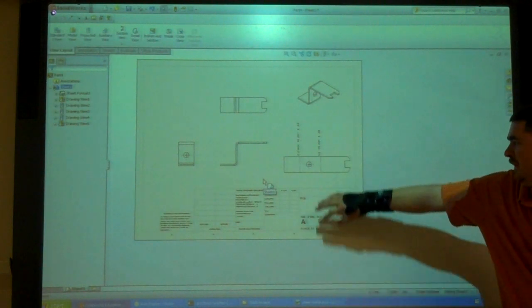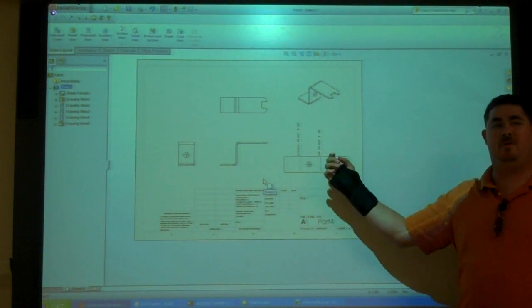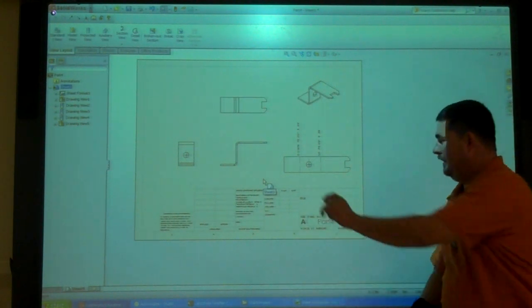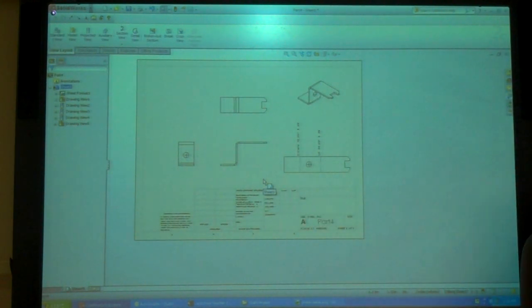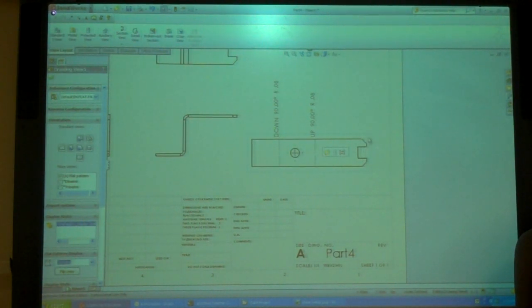We want to dimension as much as possible in the flat pattern. Anything that they can check while it's flat, we want to dimension where it's flat. Like the width there. Basically all this stuff, right? Can be dimensioned here, can be checked here.